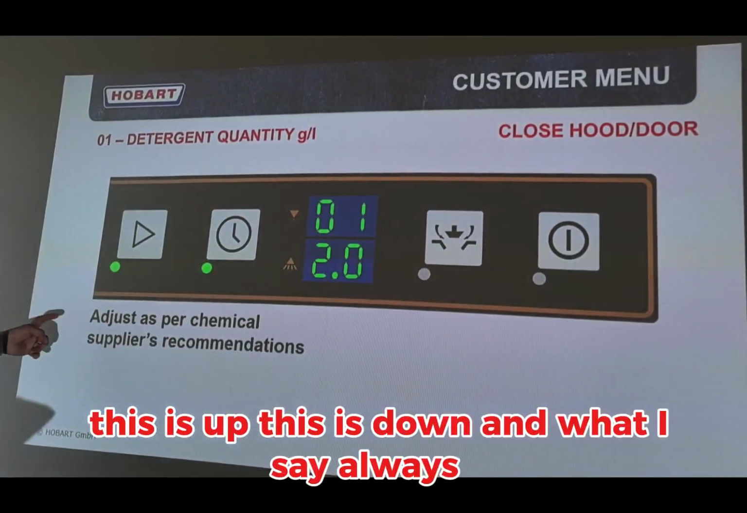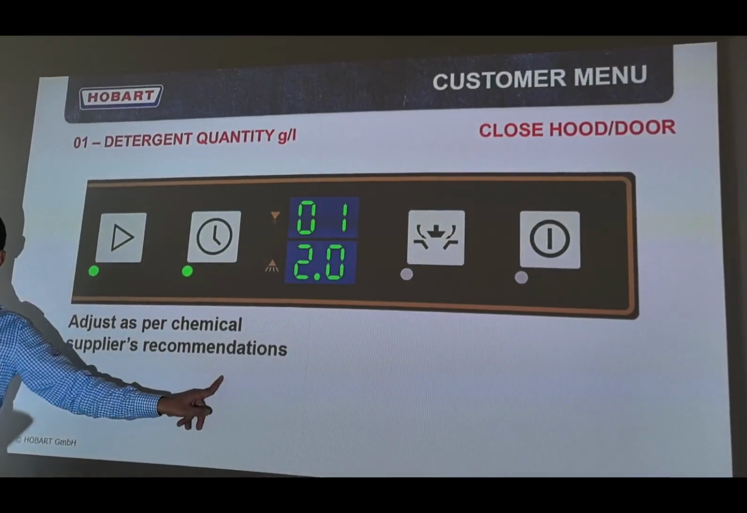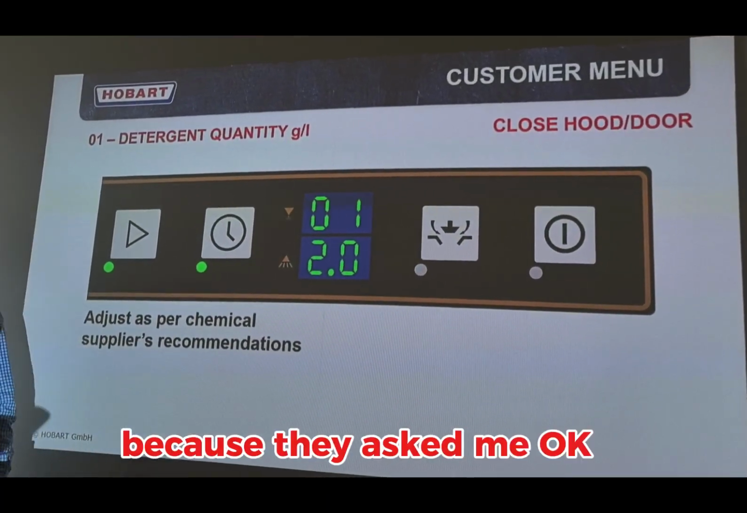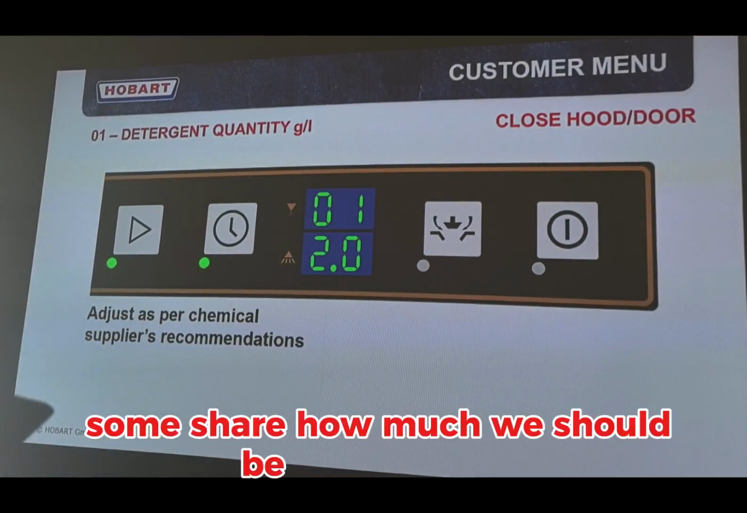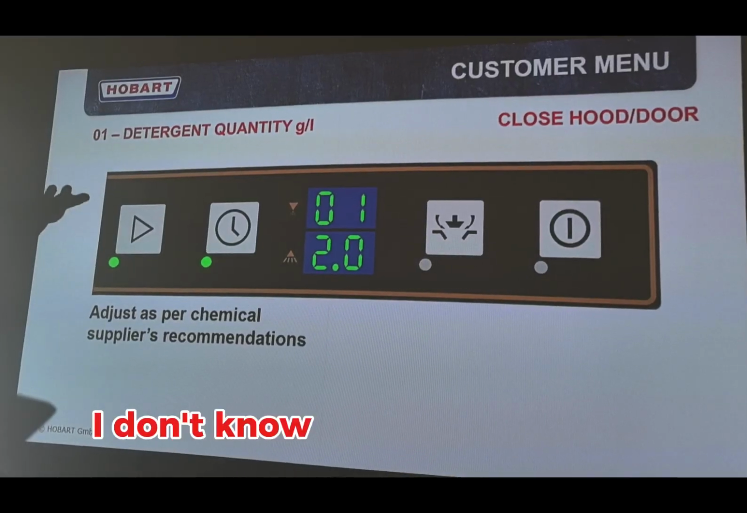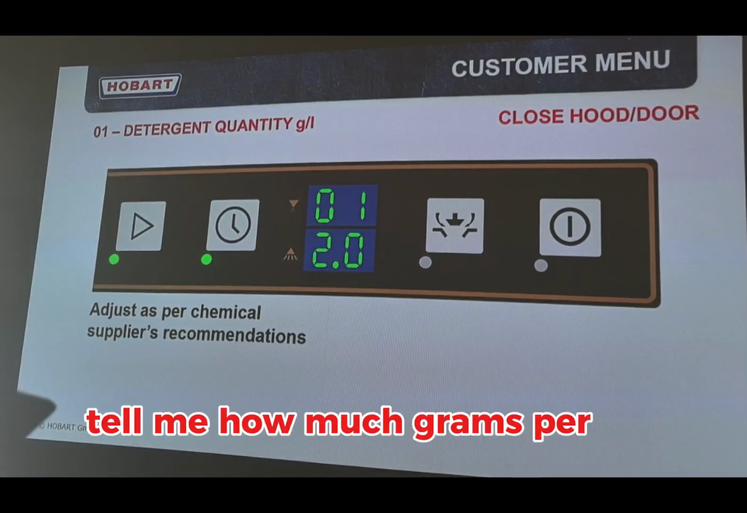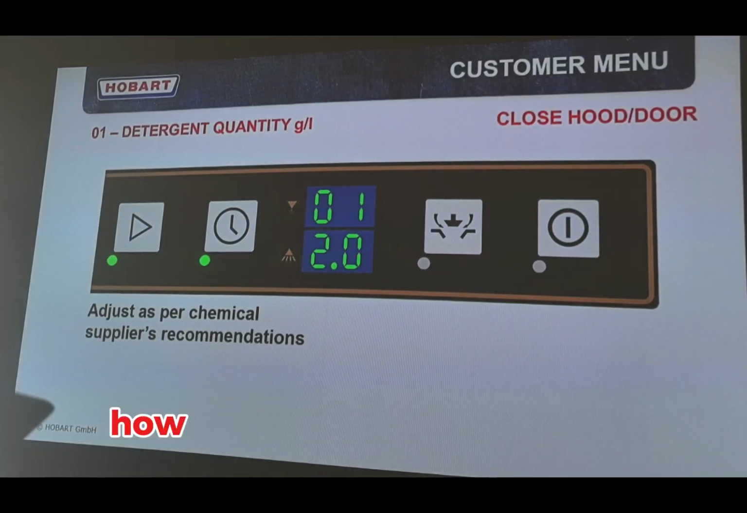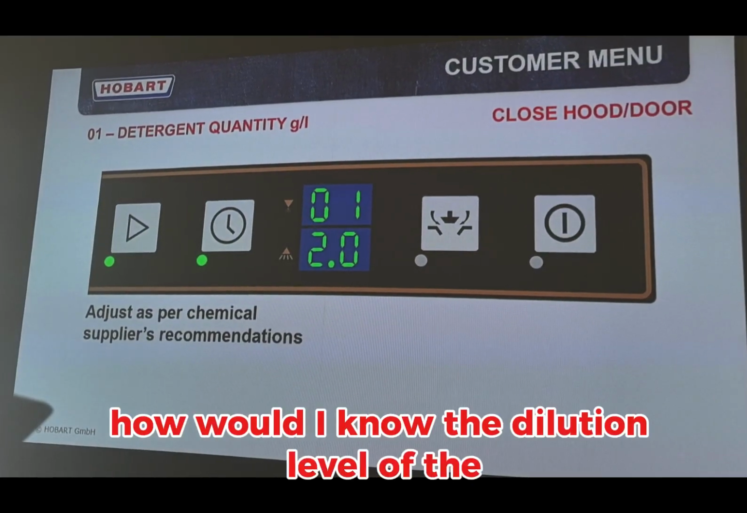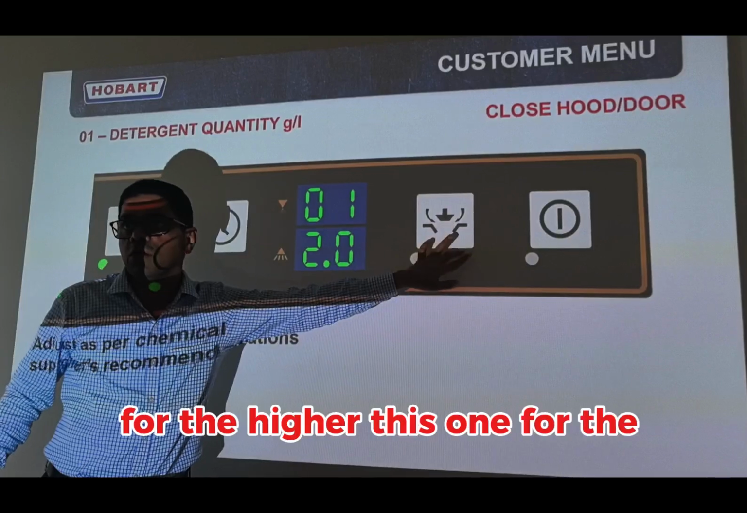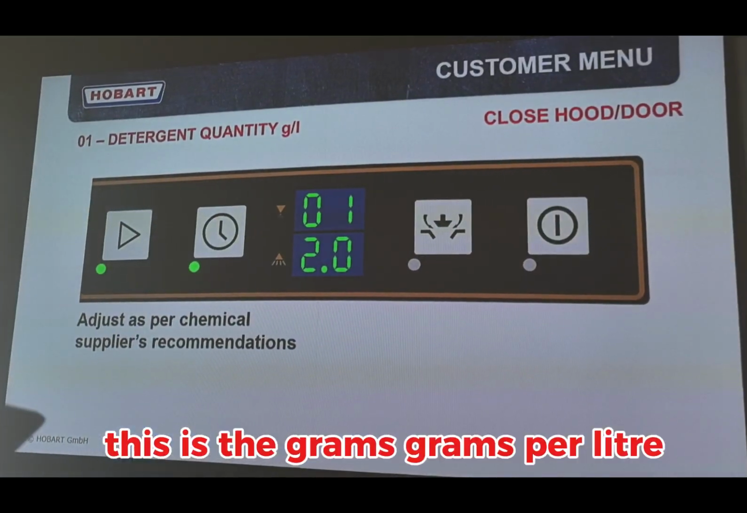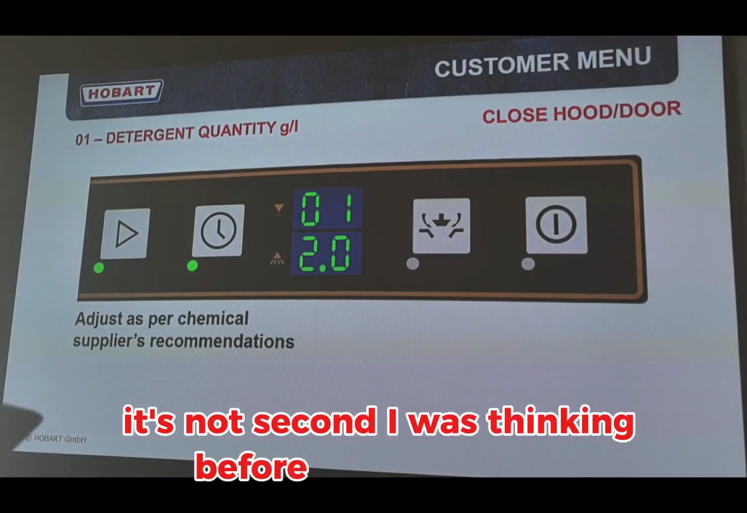And what I always say is, because they ask me, okay, Shamsher, how much should we be putting? I said, I don't know. Ask the chemical shop. No, you are the manufacturer, tell me how many grams per liter. I said, how would I know the dilution level of the chemical? This one for higher, this one for lower. This is grams per liter. It's not seconds. I was thinking before it was seconds.